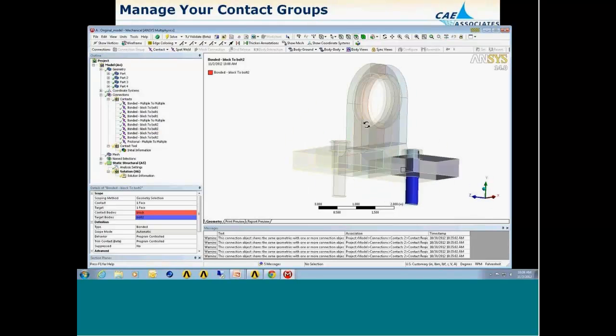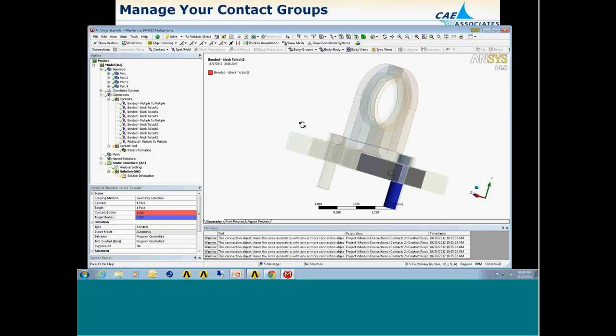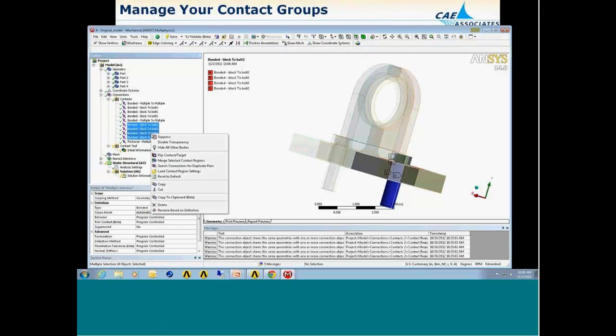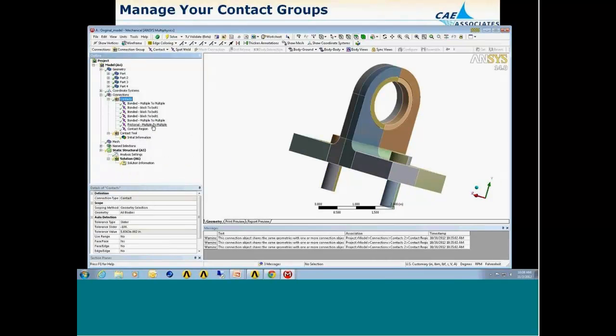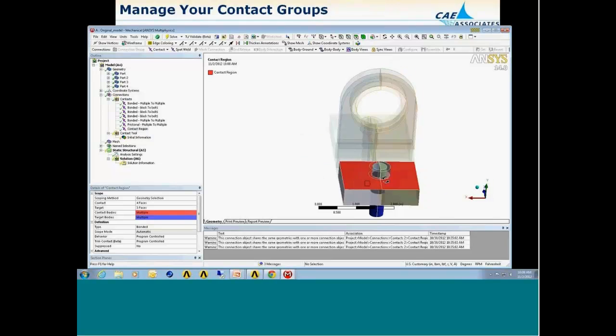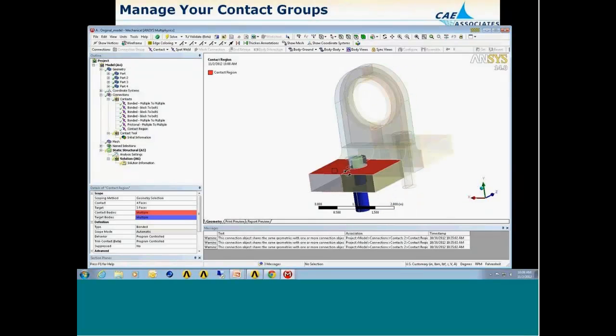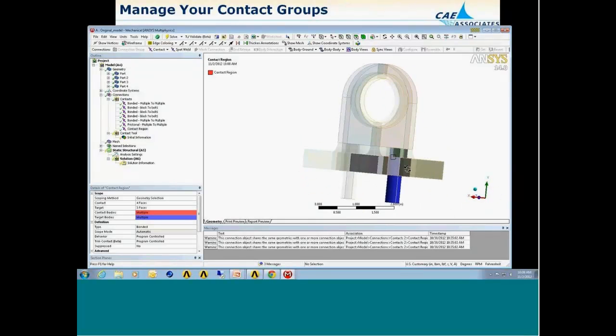One of the tools often used to add these contact pairs together is that you can select a series of these. I could select all the block to bolt to, for instance, highlight these, right-click, and simply combine these different contacts by merging the selected contact regions. And now they're a single contact region that's specified between these two bodies.